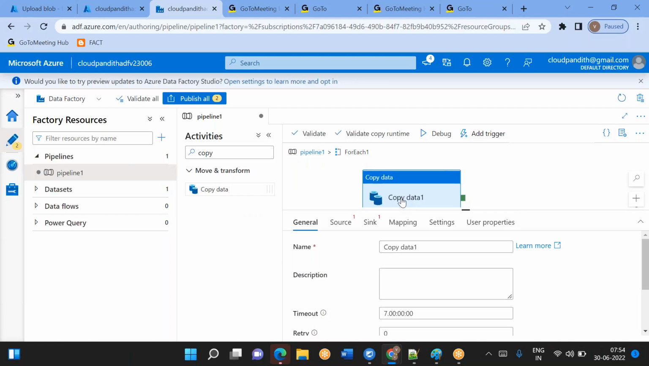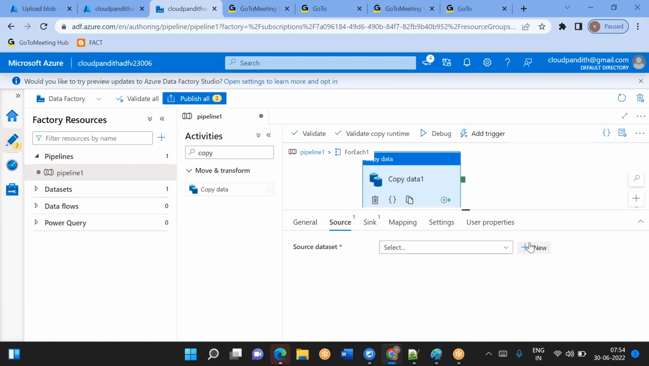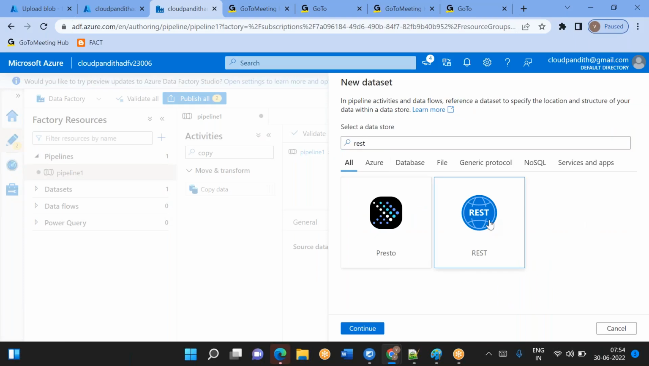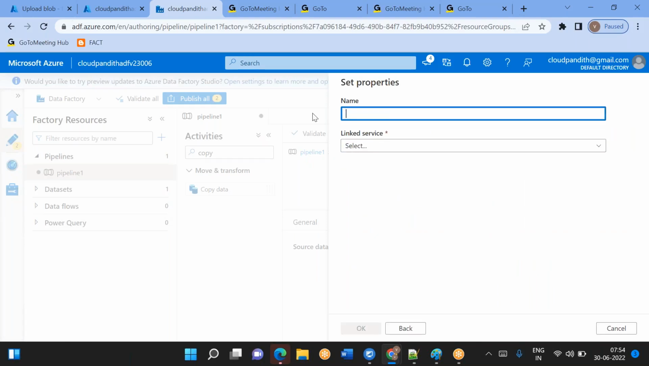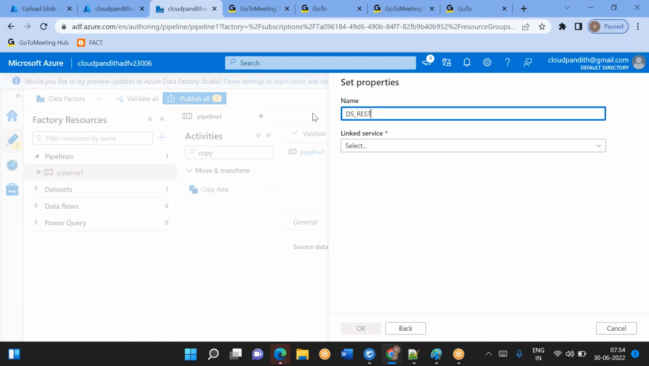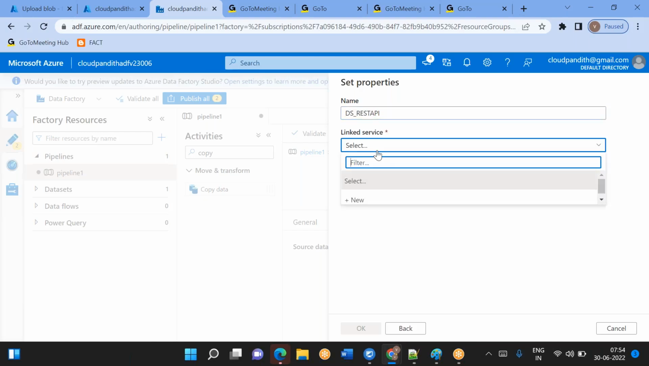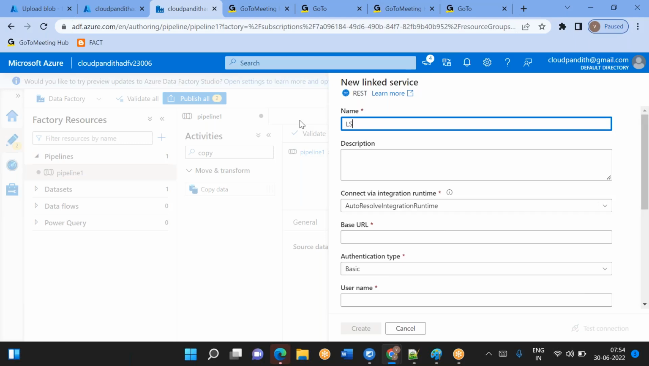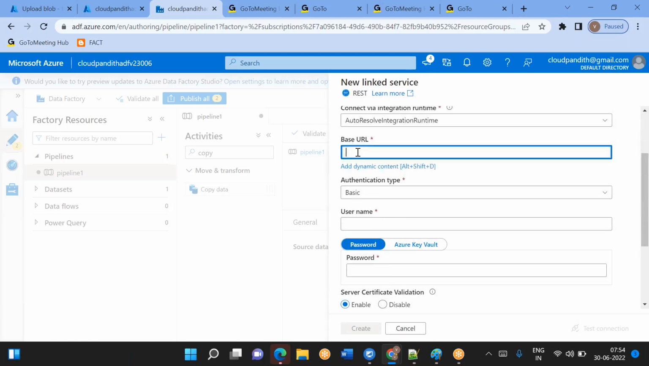So what is my source? Source is URL, REST API. You select REST API. You just have to name it DS REST API. Where is the linked service? The linked service is not available. You need to recreate the linked service. Click new. LS for REST API. So is the base URL fixed or different?